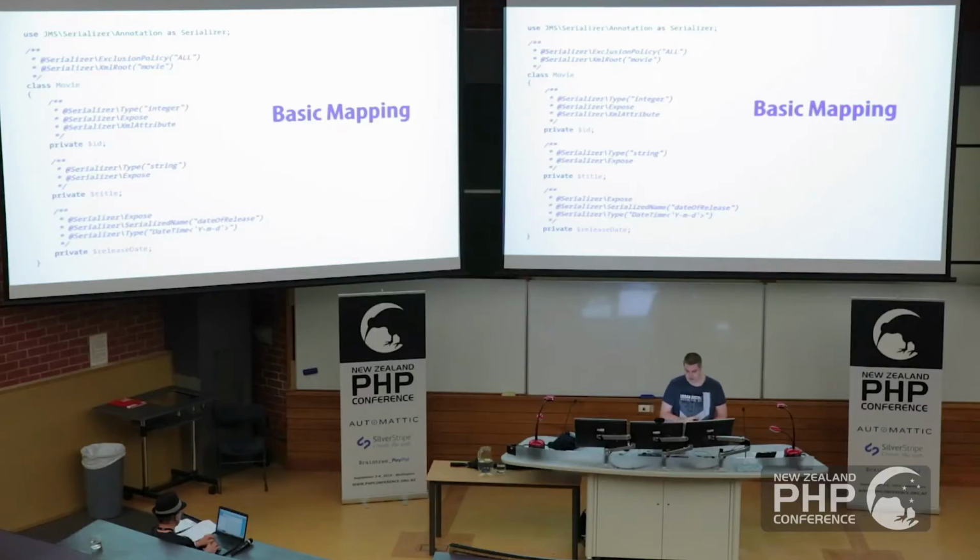So this is an example with annotation mapping. You can specify your @serializer annotations. In this case, I'm saying that I want to exclude everything, so I don't want to serialize anything. I will explicitly expose the properties I want to serialize in JSON or XML. And I want the object to be serialized as a movie root element in XML. I'm also specifying the type of the properties using this type annotation, which basically tells how to then unserialize the string. This is the mapping to unserialize data.